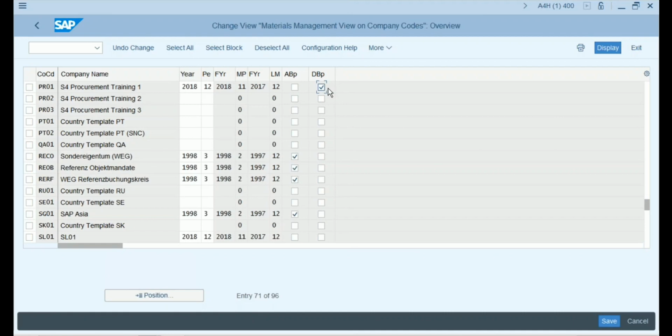MIGO will be affected by this setting. MIGO is the inventory posting, right? This is the transaction which will determine the materials management settings, not the FI settings. Because FI settings have a different T-code in FI.